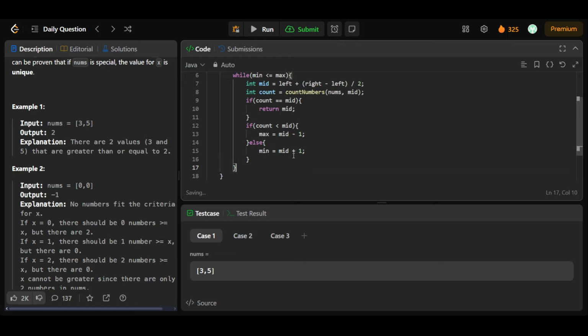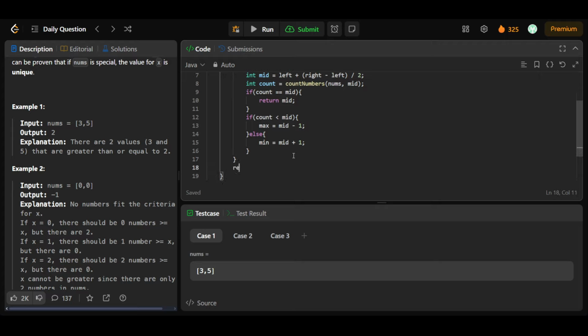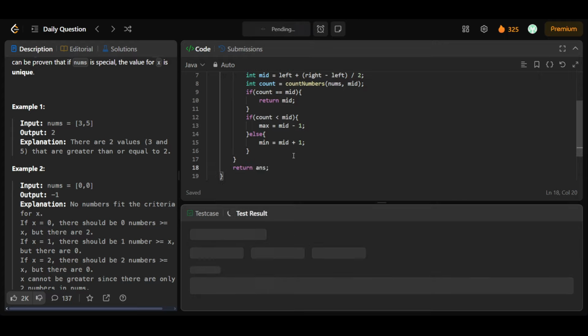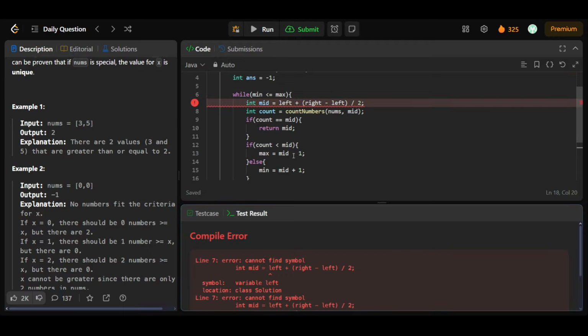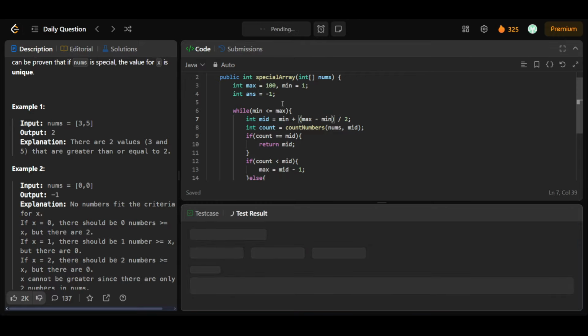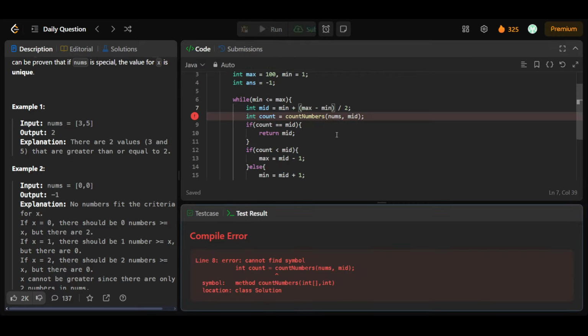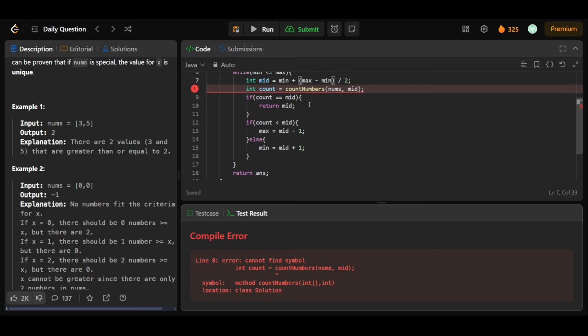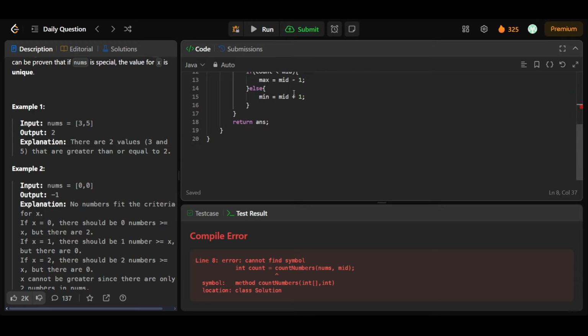Okay, and if I still don't find the answer, I'll be returning -1, or let's say my answer only. Okay, now let's give it a quick run. Obviously it's just muscle memory that I always use mid, left and right, not min and max. Now let's run it. Oh, sorry, I've made a big mistake again this time.